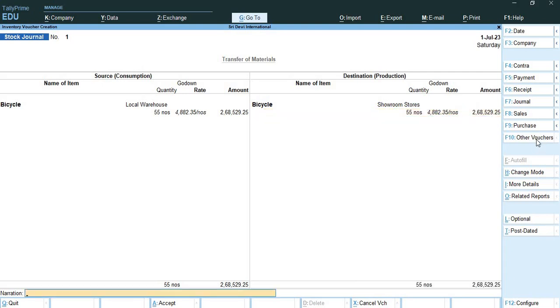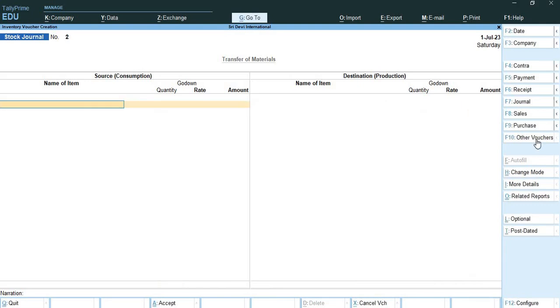So this way we have done the stock journal entry, which means that out of 70 bicycles, we actually transferred 55 bicycles from local warehouse to showroom stores. Alright.